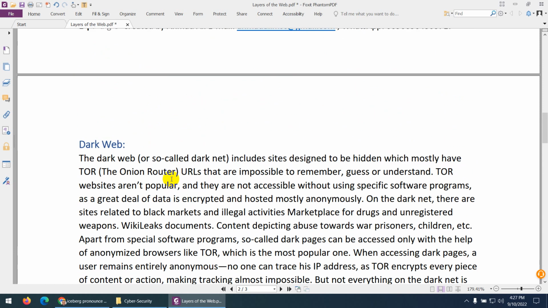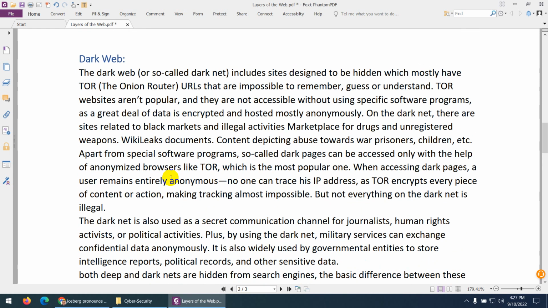Now let's go to the third layer, which is called the dark web. The dark web, or we call it the dark net, includes hidden information, and you can only access this information through Tor. There is a Tor browser, similar to Mozilla Firefox, Google Chrome, and Internet Explorer. There is a special Tor web browser with which you can access these dark web websites.